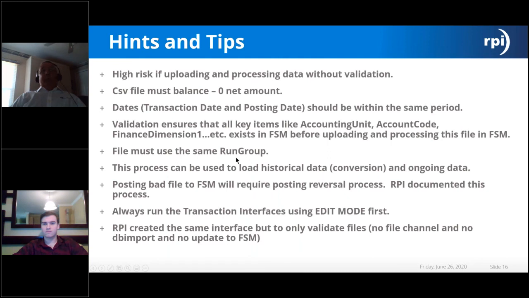I also recommend you use the same run group. As I mentioned, run group is a key element to process a file in FSM for this type of function. So it's nice to have the same run group for the same type of data, for that grouping you want to process. Again, we use this process to load the historical data for conversion, and it works really well. It takes me not even a couple of hours to load years of data. So it's very nice, efficient, and I know that data is clean because it's truly validated and it loads properly, no errors.